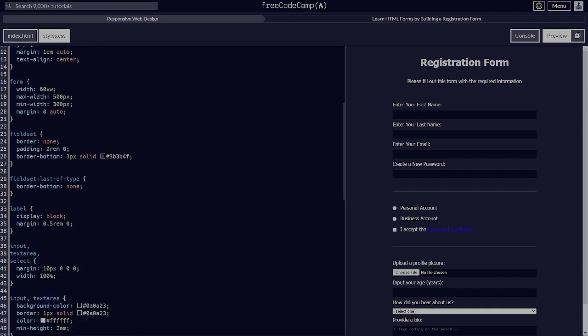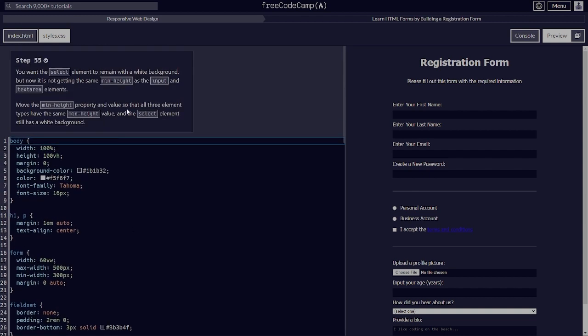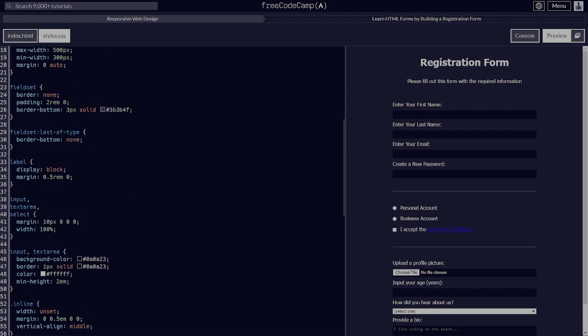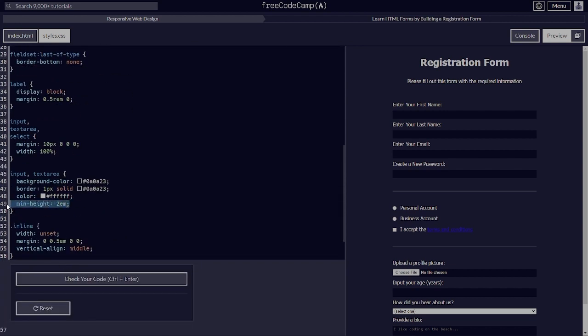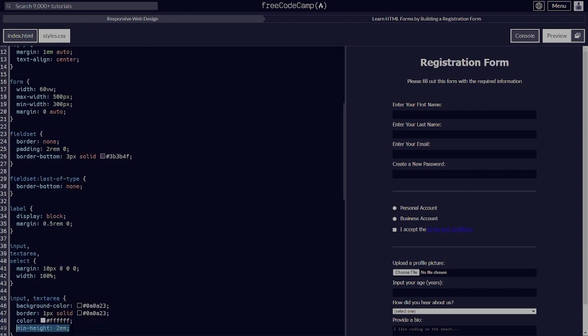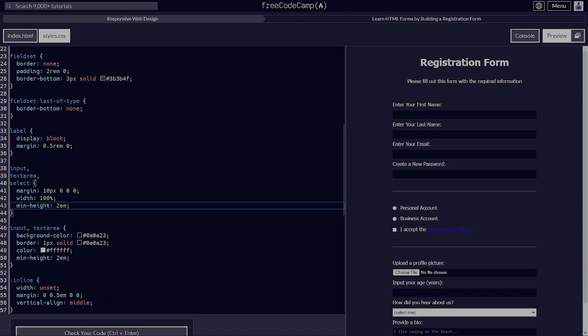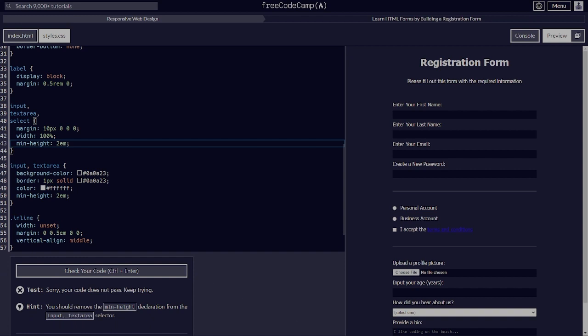Where's min height here? Min height. So the all 3 elements. So min height. Copy that to the select, so the all 3 elements. Is that it? You should remove the min height from the input text area. Okay, so delete this one.